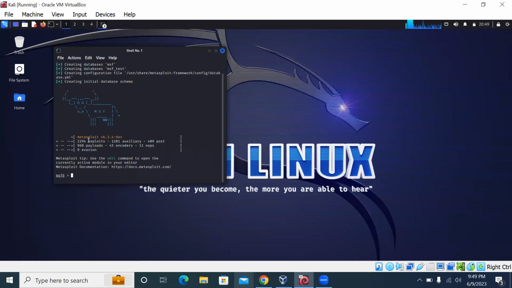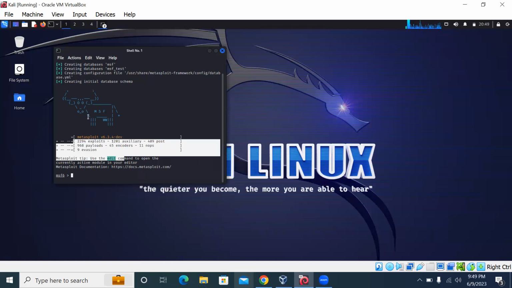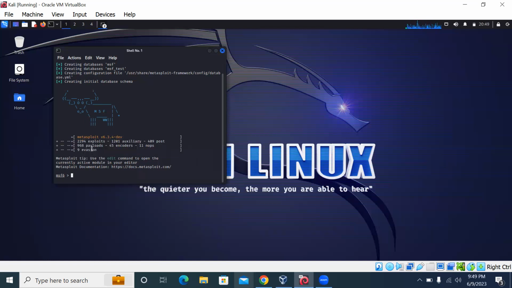And if you look down here, it's telling you the amount of information that the MSF console has. It says we have 2,297 exploits, 1,201 auxiliaries, that's helpers, 409 post, 968 payloads, 45 encoders, 11 nops, and 9 evasions, right? So what they are showing us here is the number of these components that the MSF console has.